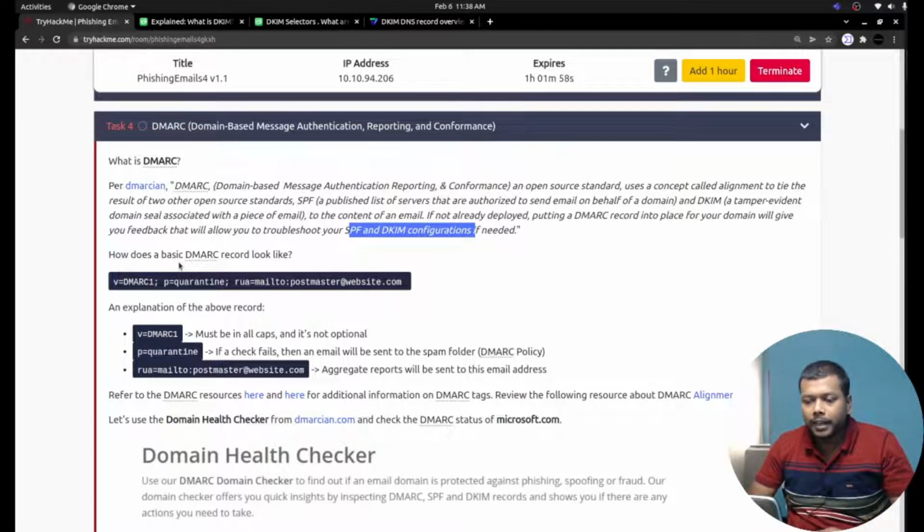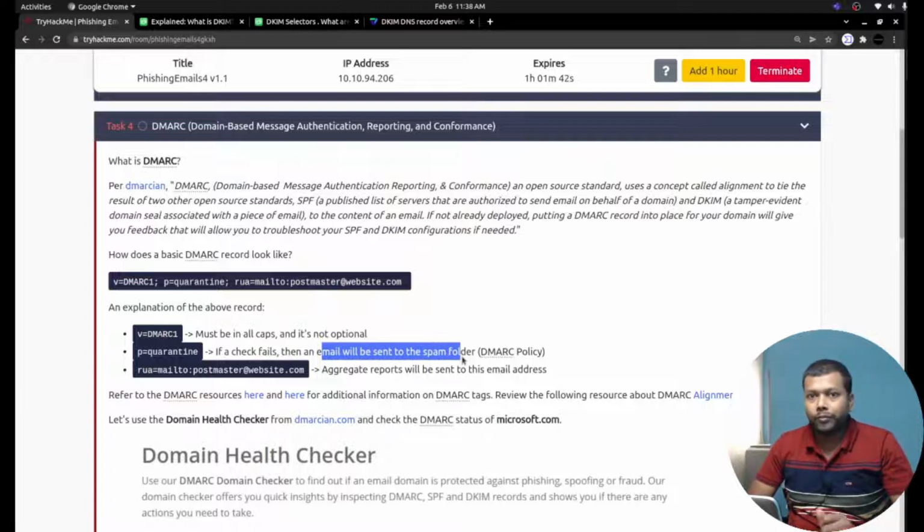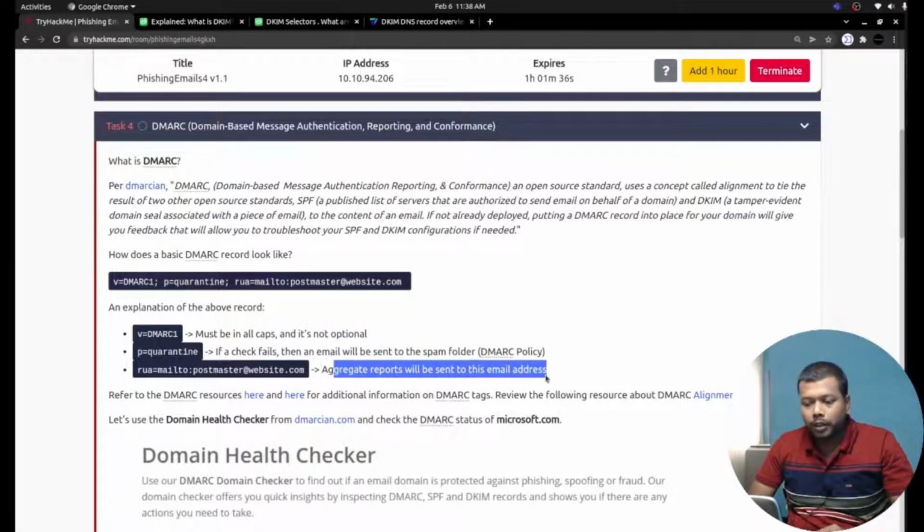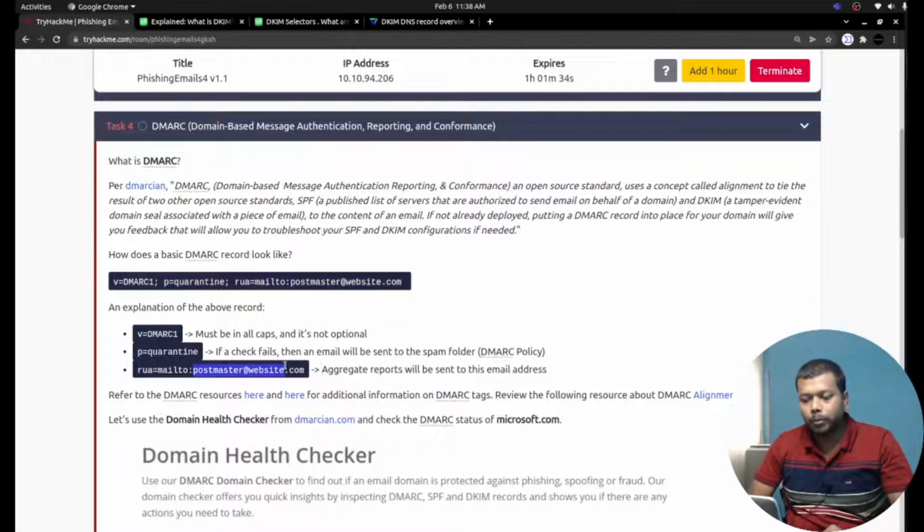And what does a basic DMARC record look like? This is the appearance: DMARC, quarantine, and the email ID. It must be all in caps. It is not optional. If the DMARC check fails, then the email will be sent to the spam folder. If you properly apply the DMARC policy, aggregate reports will be sent to that email address. The email address is also mentioned for reporting.